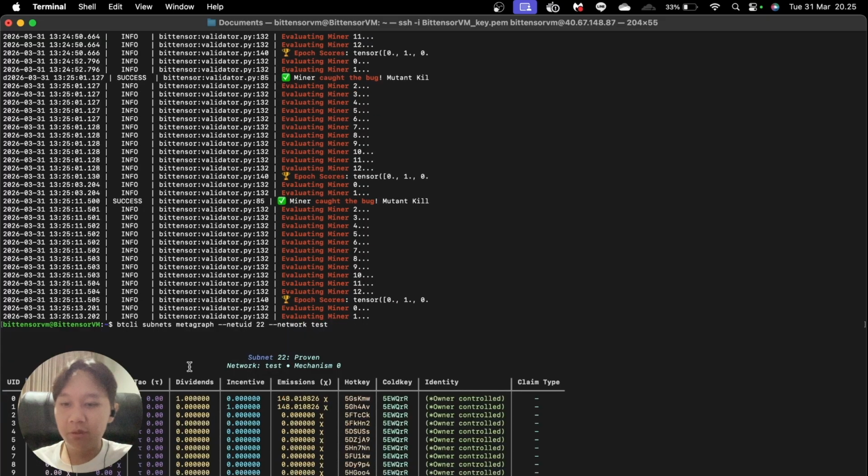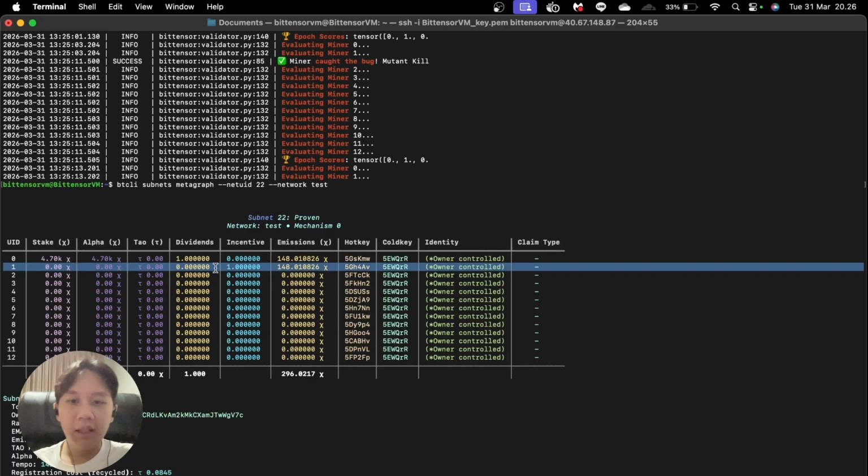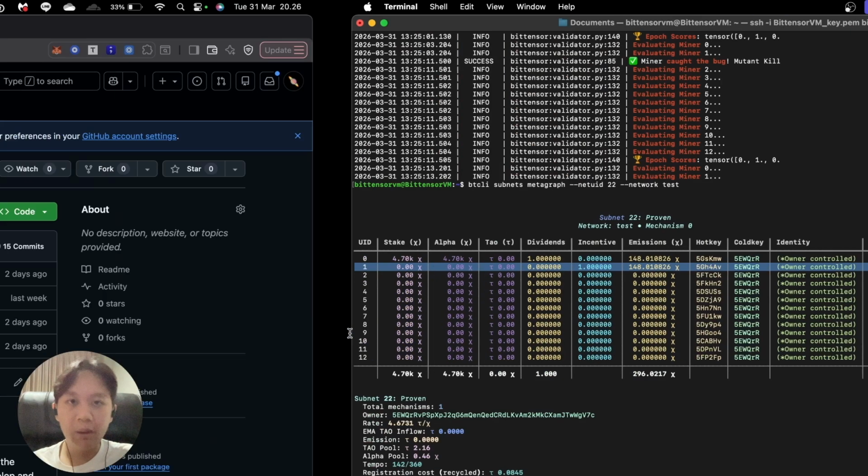Okay, retrieving subnet information. Here we have the validators. Of course, he has staked before, and also the dividends and the emissions, and so on. And we have the miner over here, which then has the incentive of 1, which is actually correct for the playwright script which the validator gave to the miner itself. Let's go to the website itself.